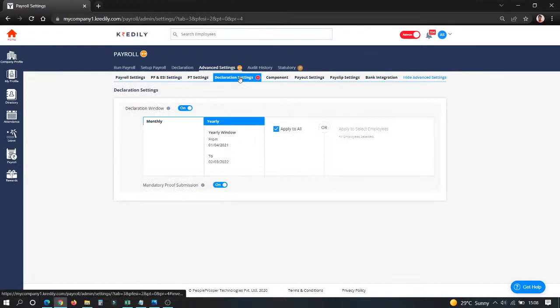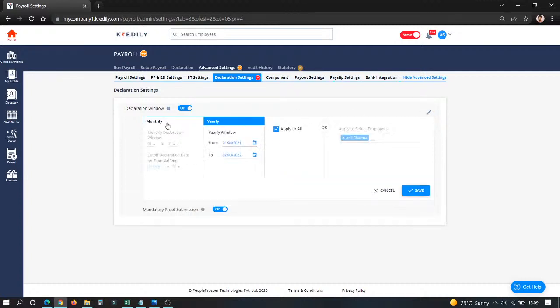Then we have the declaration settings as well. Here is where you will define the window for your employees to submit their tax investment declarations. So most of the organizations follow it on a yearly basis, from 1st of April to 31st of March, or 1st of Jan or Feb. Depending on your preferences, you can set up a date. We also have a monthly option here. If you're an organization that follows a monthly culture, you can enable the monthly option as well.